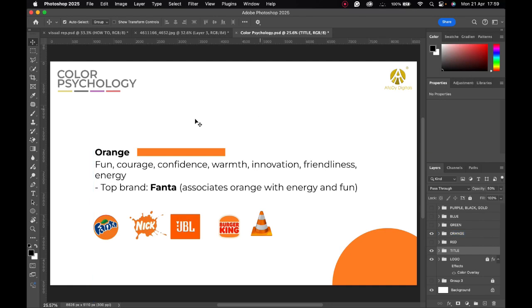So yes, popular examples of brands: Fanta. This is Nickelodeon, a popular kids' cartoon station. Just like Cartoon Network, Nickelodeon is also for kids and shows animation and all. JBL produces sound appliances. So when it comes to sound, they are telling you that with their products, you will experience sound in a fun, confident, innovative, energetic way.